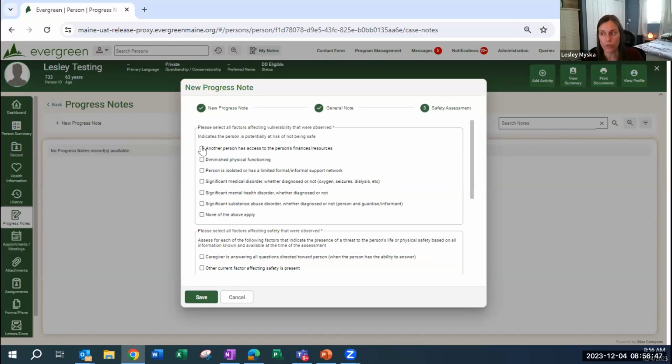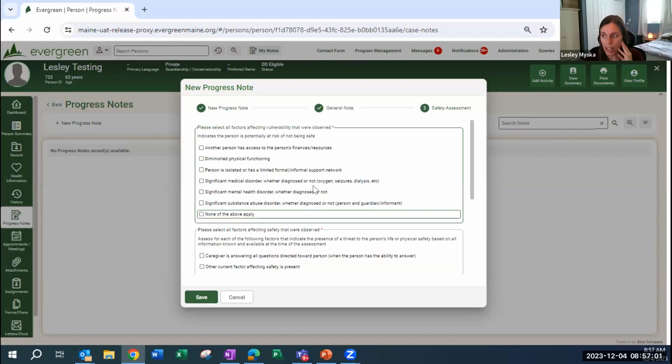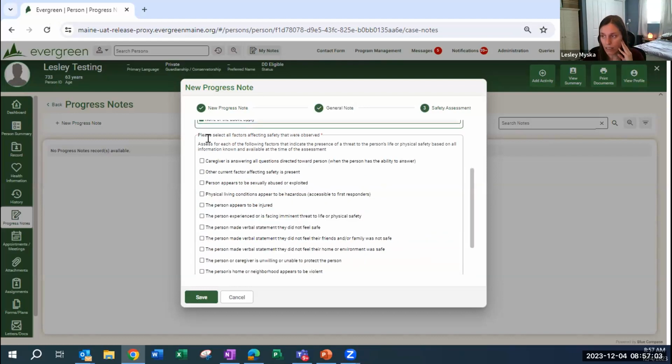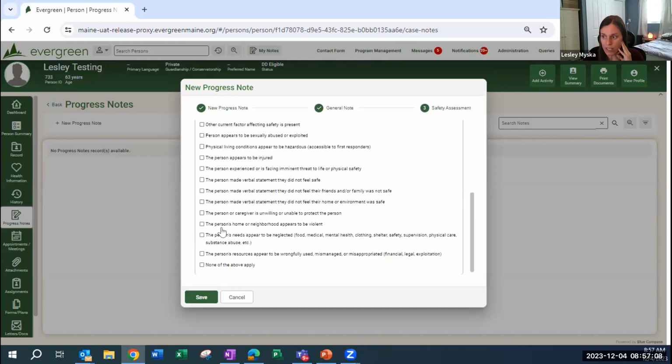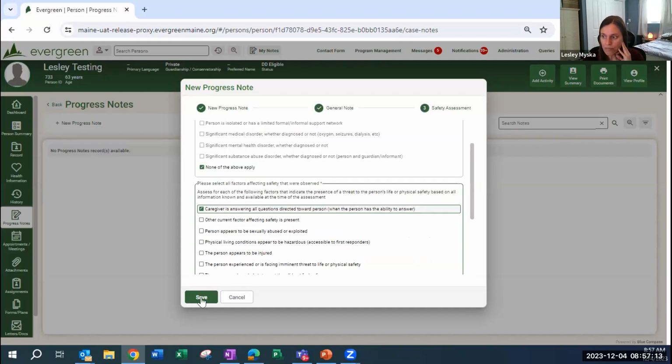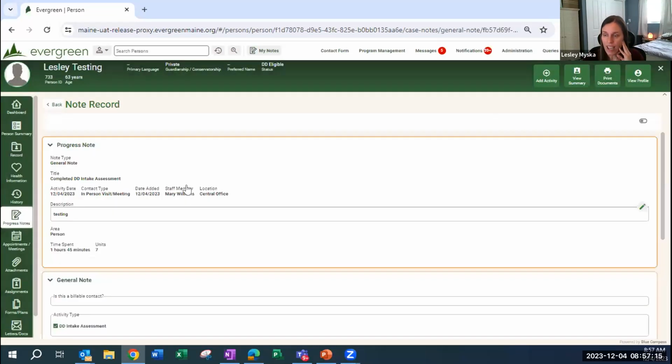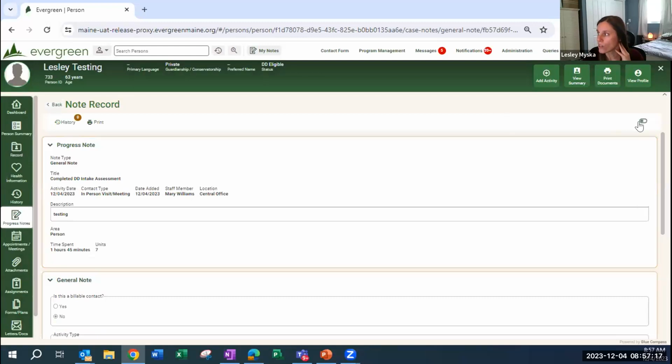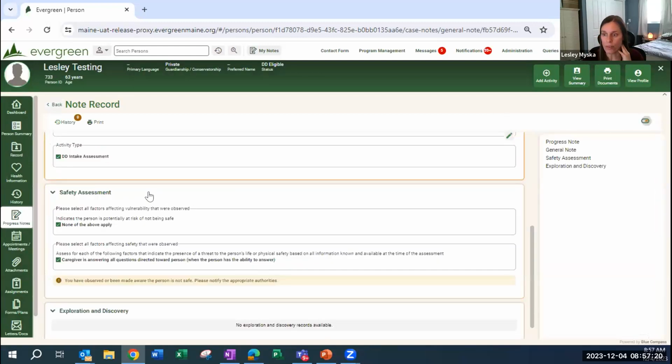person, or if you selected virtual video meeting, then it will present you this third option of assessing the person's safety. So if you observe any factors affecting vulnerability, you can select as many of those as you want, or you can say none apply. If you observe any factors affecting safety, then again, you can select as many as apply, or you can say none of the above apply, and then hit save. And then it will bring you into your progress note here, which you've just collected through the modal.